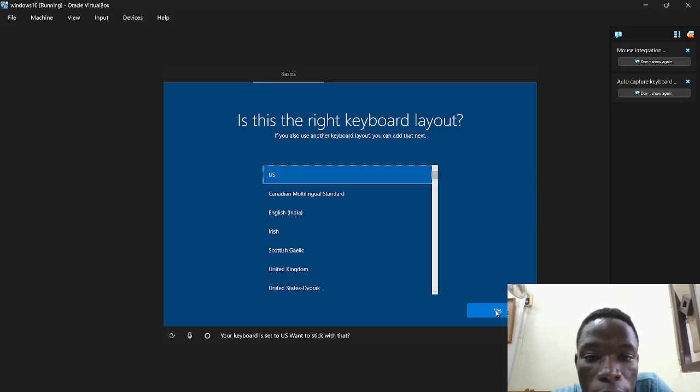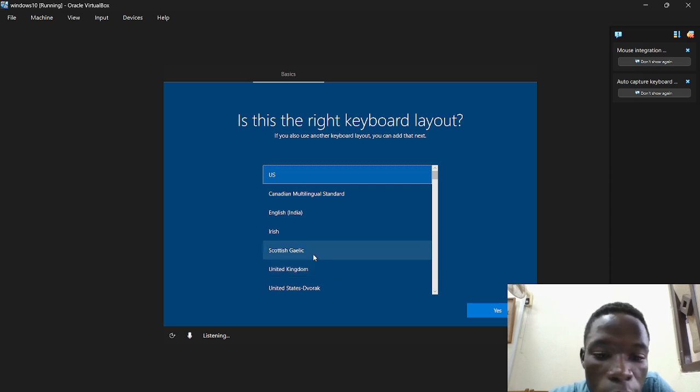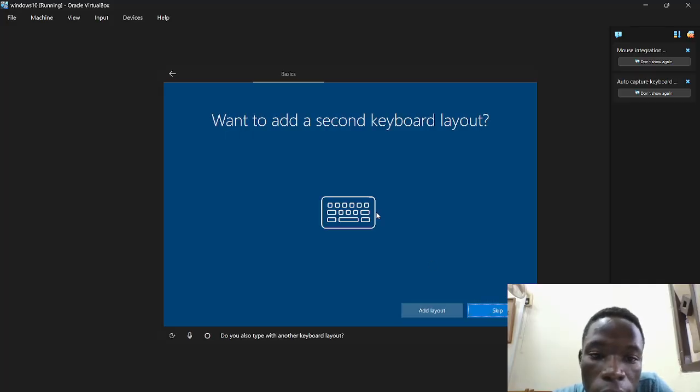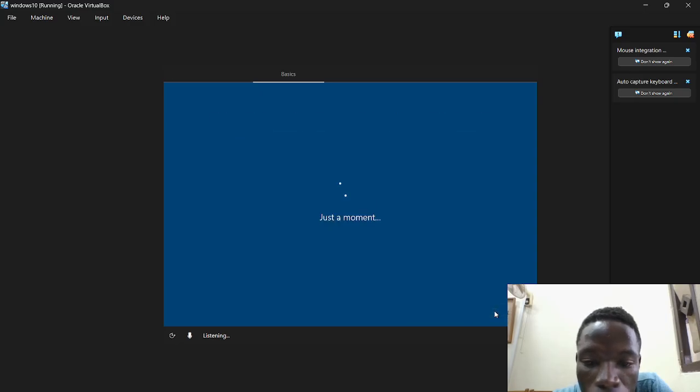So now they say your keyboard is set to US. Want to stick with that? Select the right keyboard layout. So for the keyboard layout, I'll select United Kingdom because it's too simple to use. Then you say yes. Then they say, do you want to also type with another keyboard layout? Do you want to add a second keyboard layout? You say skip.